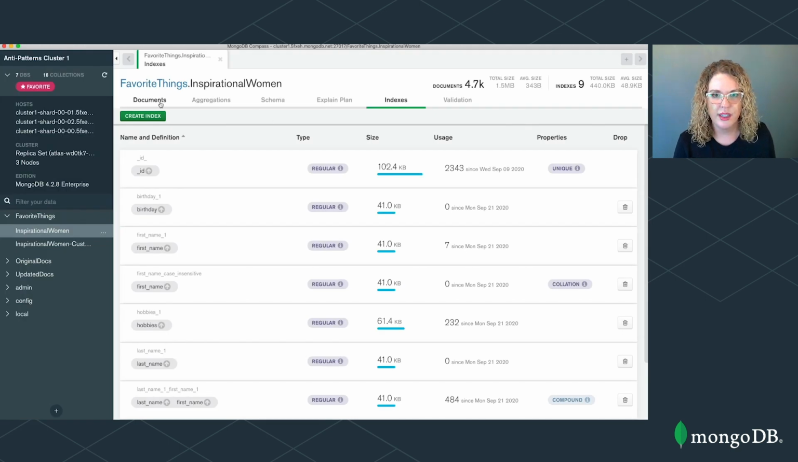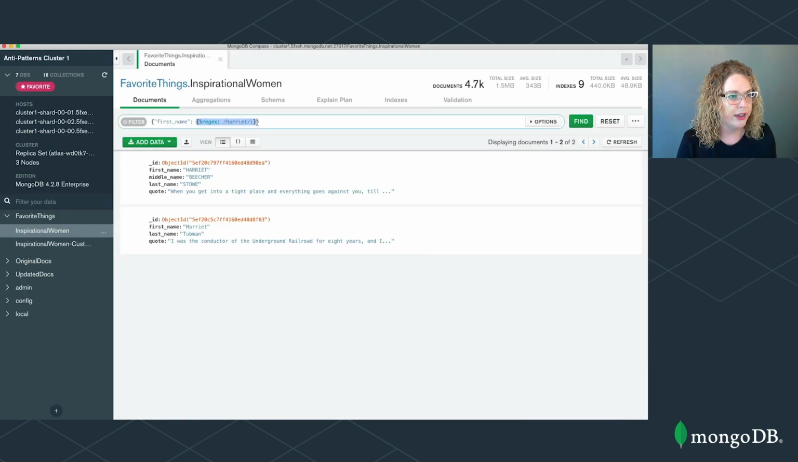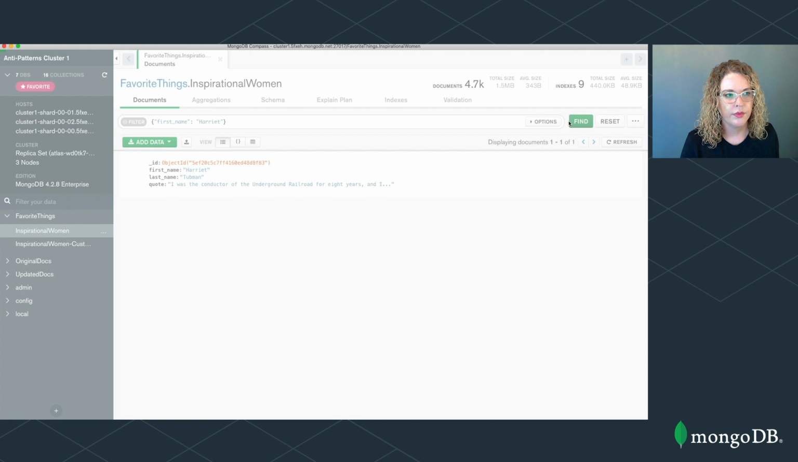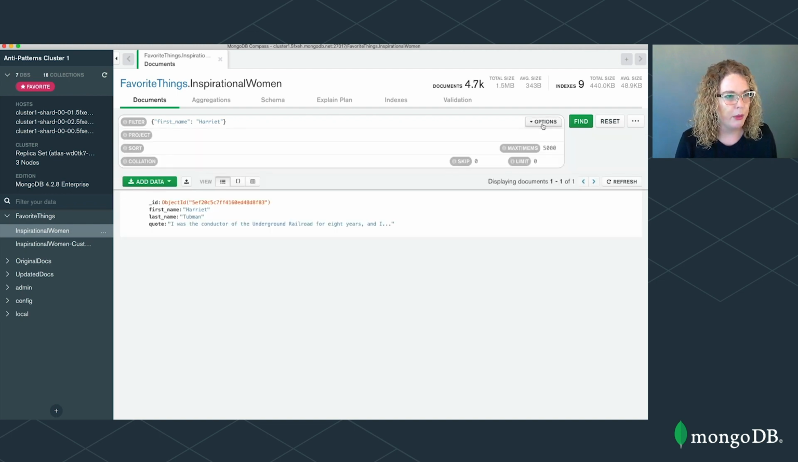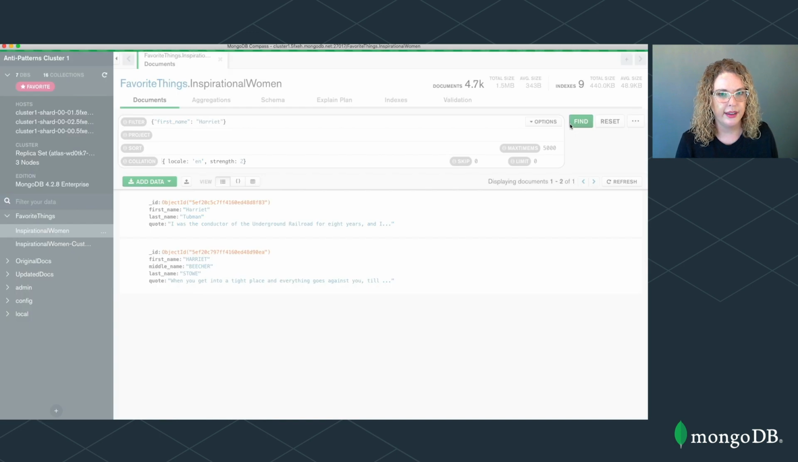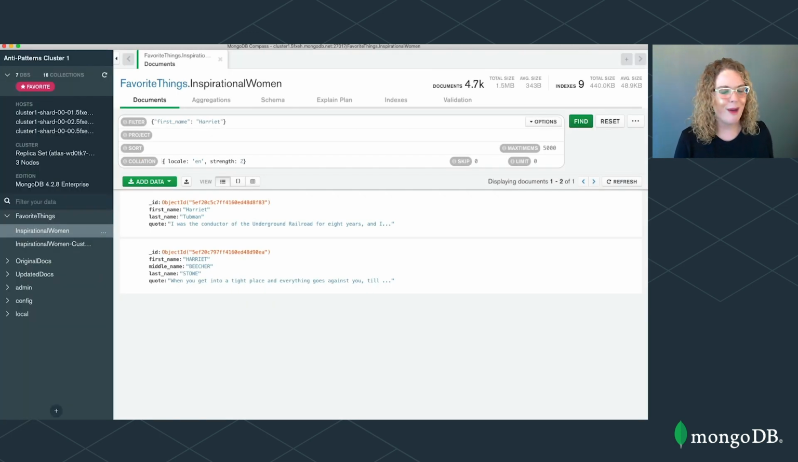Let's head back to the Documents tab and search again for Harriet. Okay, still only one Harriet. Why is that? Well, that's because the collation of our query didn't match our index. So let's fix that. I'm going to pop open this options pane, and I'm going to set the collation to match that index we just created. So I'll say locale is equal to English, and the strength is set to 2. And let's run that query again. Hey, now we've got both Harriets.